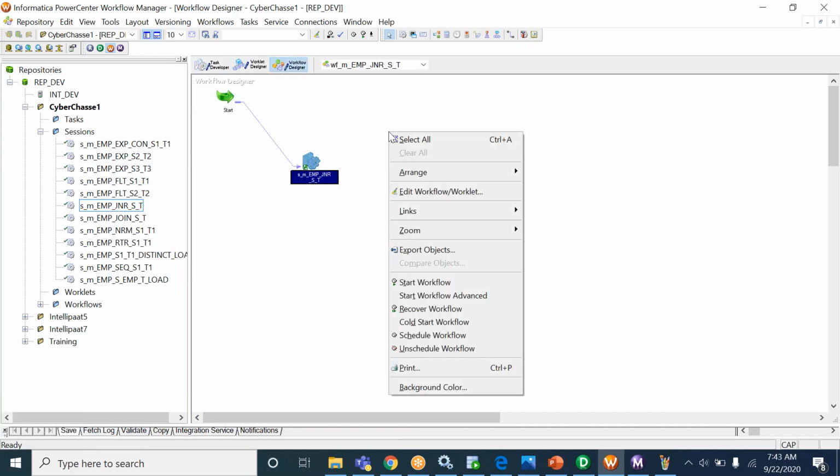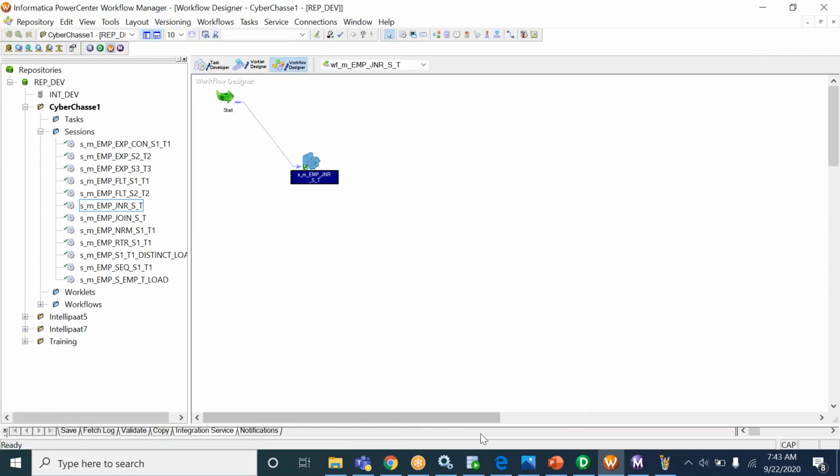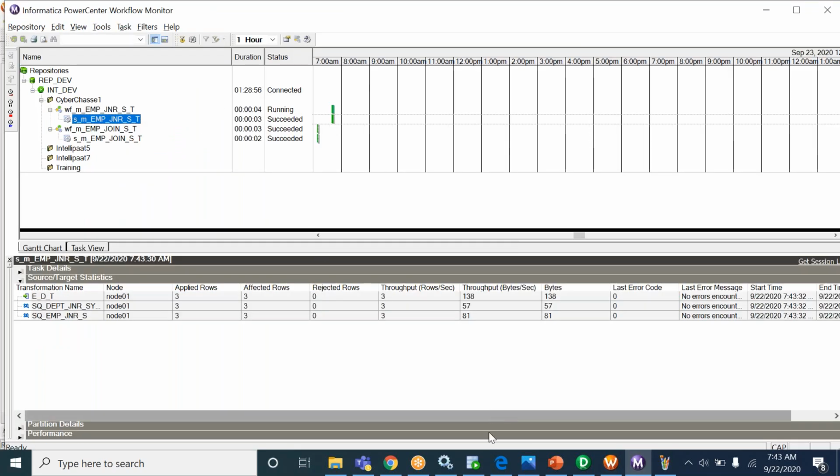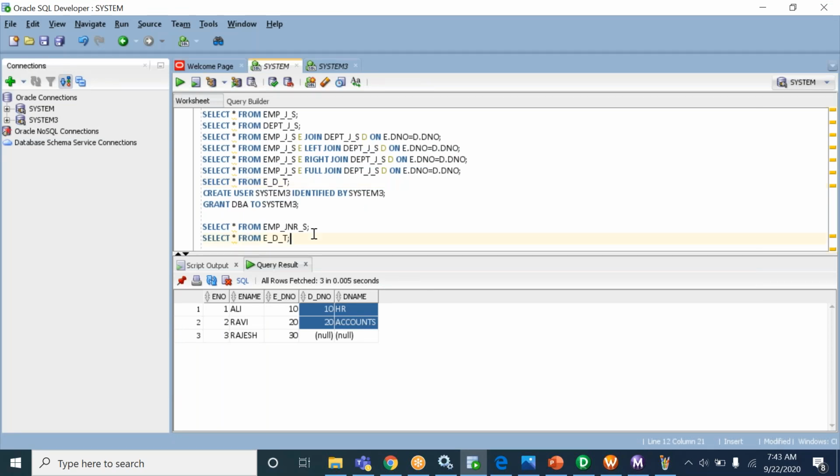Save, execute. Succeeded. So here we have got all the records from the master table. Department is the master table. We have got 10, 20, 40 and only matching records from the left side table.